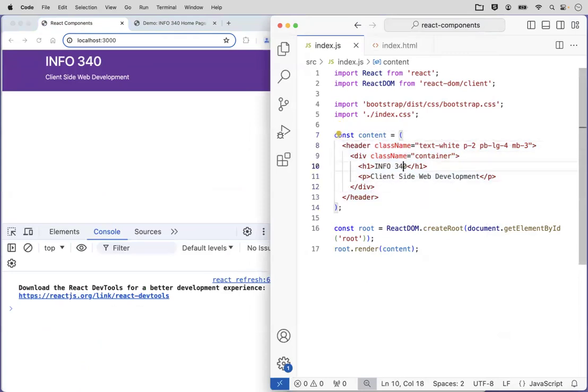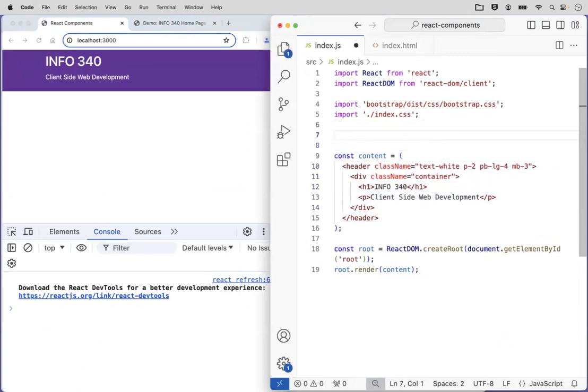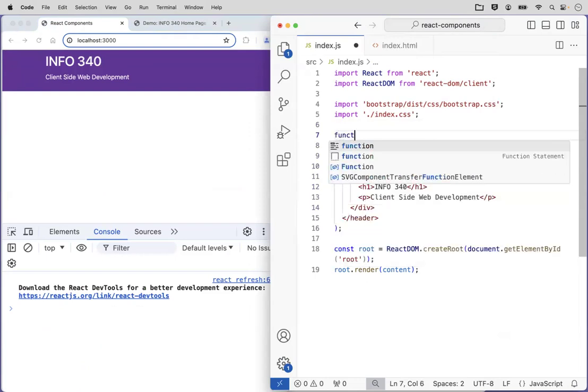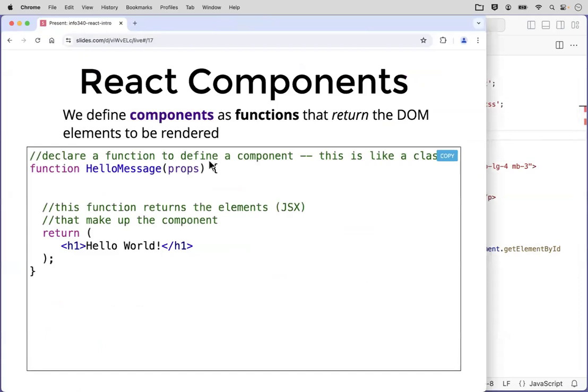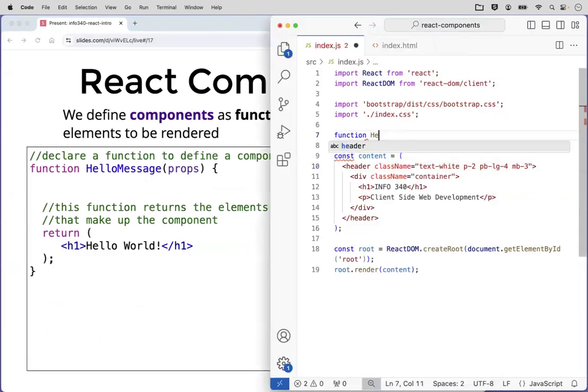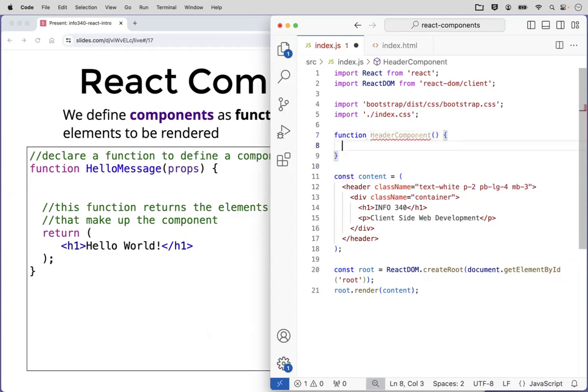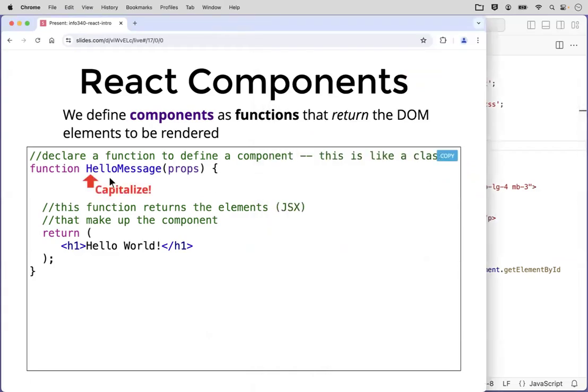If we want to create a component to represent this, I can define myself a new function. I'm going to call my function based on whatever that component's going to be. So in this case, this might be the header component, right? And it's just a function. We name functions using uppercase letters. We capitalize them in camel case the same way that you would name a class in Java or Python. We need to make sure of this.